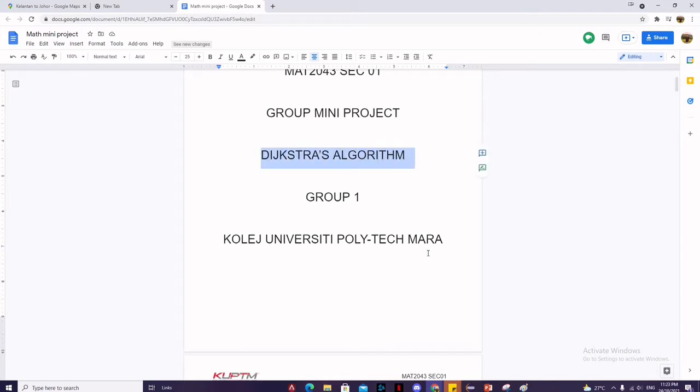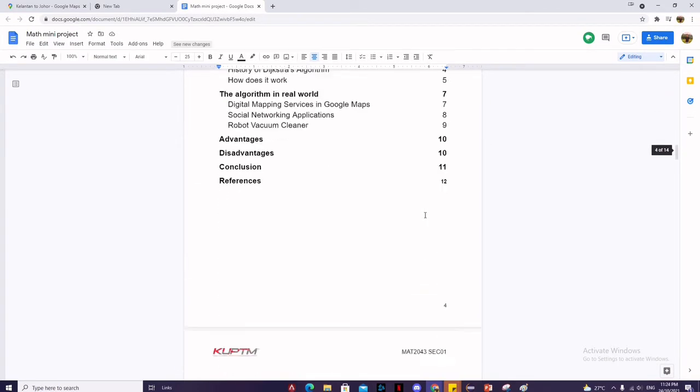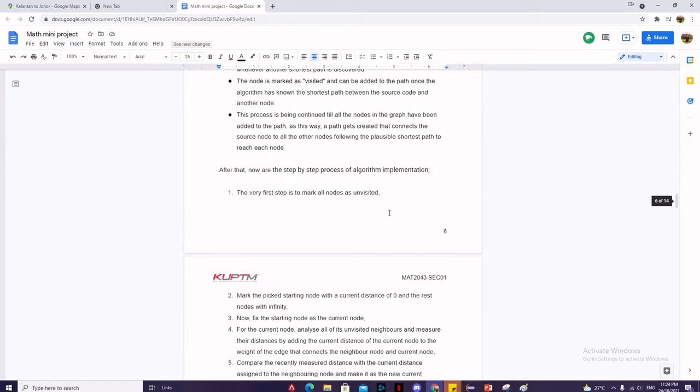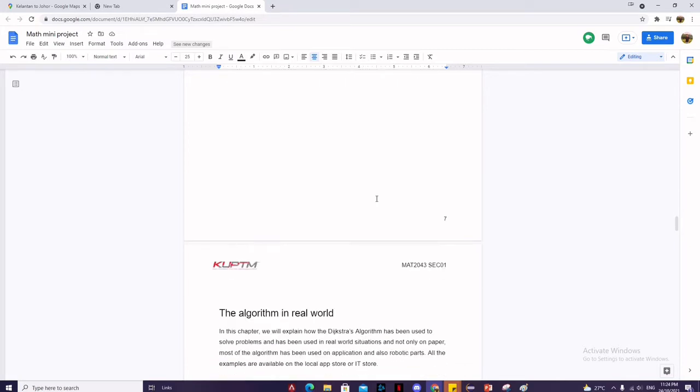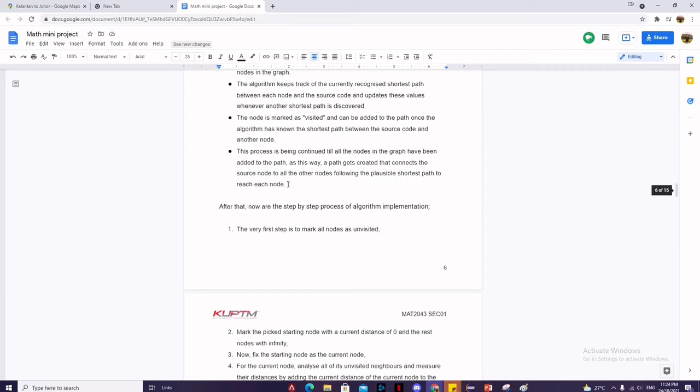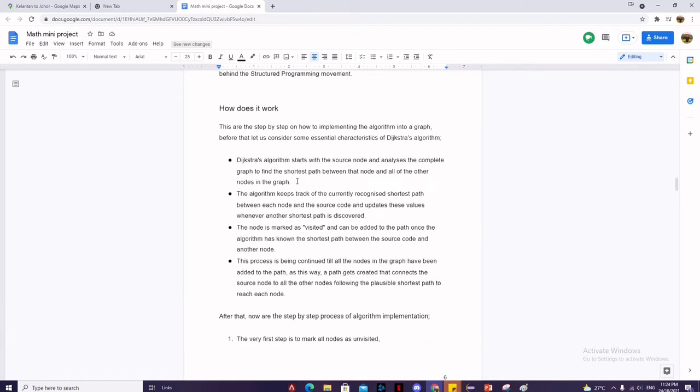Dijkstra algorithm. I will explain about the Dijkstra algorithm, how it works, and where the algorithm is used in the real world. Firstly, I will explain about how the algorithm works.